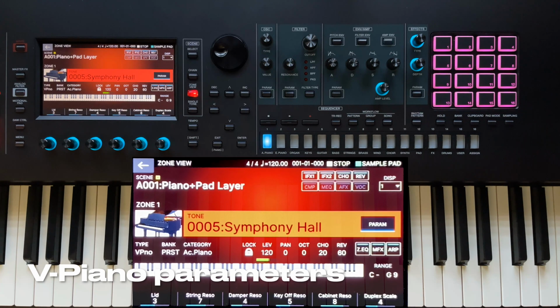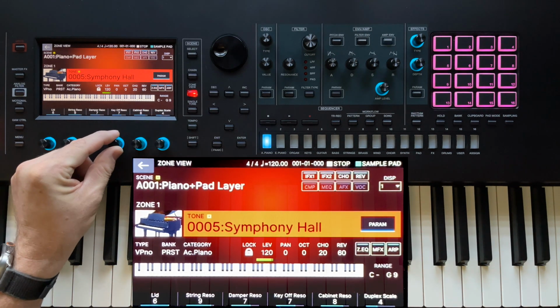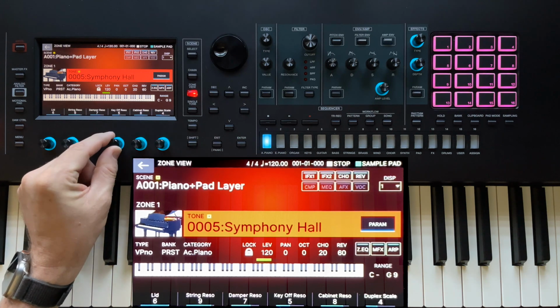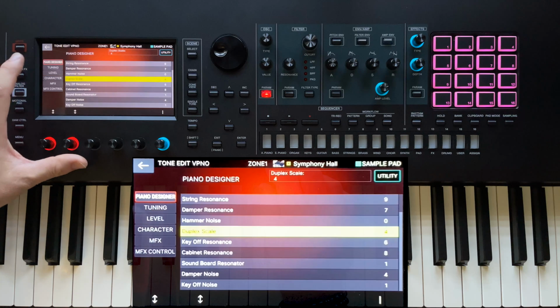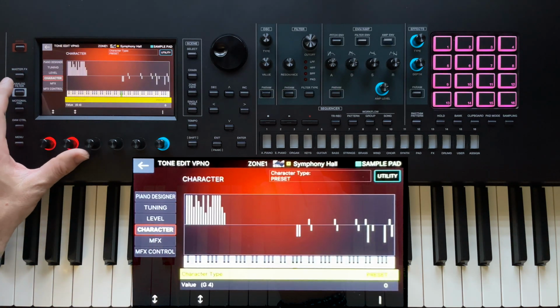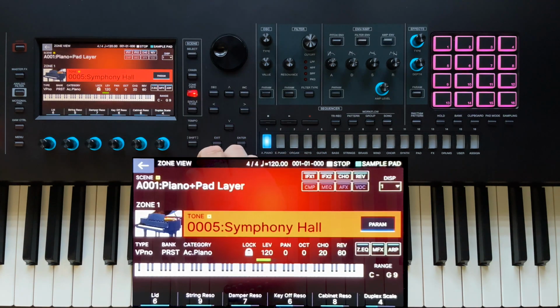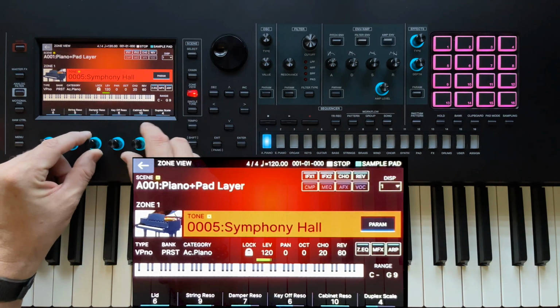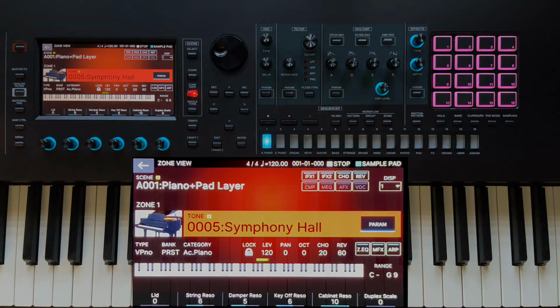The V-Piano engine, which is limited to Zone 1, has just a handful of editable parameters. On the front end, we have controls for various resonances and lid position, while under the hood, in the Piano Designer interface, we have a selection of options for tuning and character across the range of keys. Of course, the limited editing capabilities are to be expected, as V-Piano is not a general-purpose synthesizer, and pianos really only have a limited number of editable things.